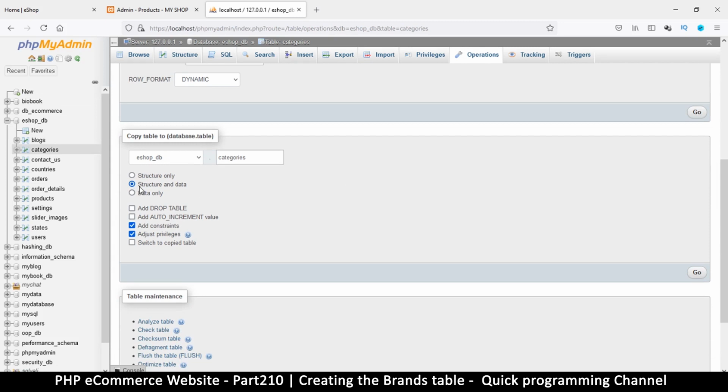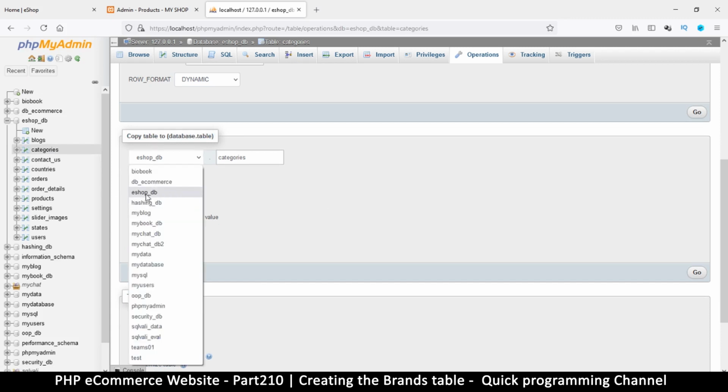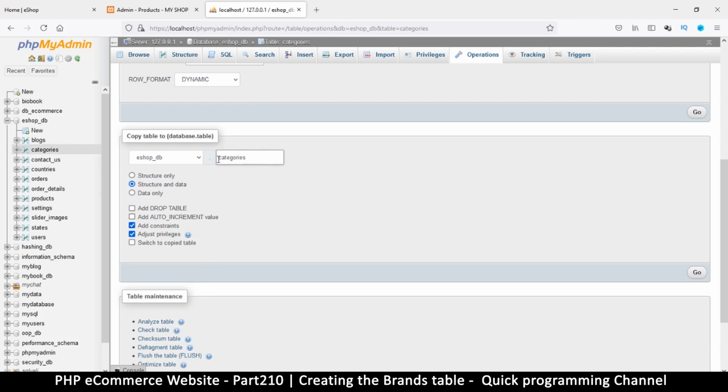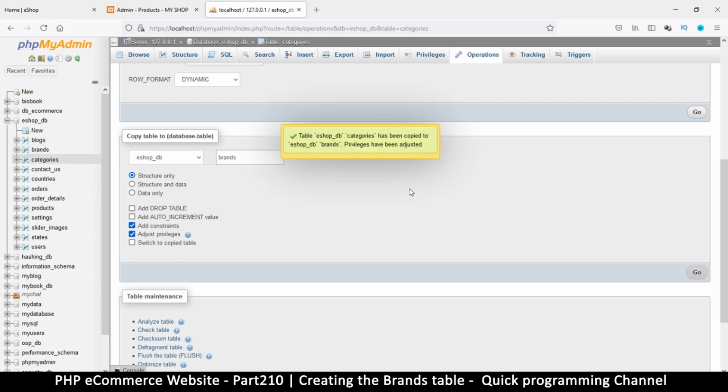Okay, so I want to copy the table. It says copy table here, and that's exactly what I want to do. I want to copy to the same database, of course, and I want to copy to brands instead of categories. Like so. It's asking me, do I want to copy the structure and the data? No, I just want the structure, not data, just the structure. Everything else, leave it as it is and click go. So that way we use a shortcut to create a specific new table.